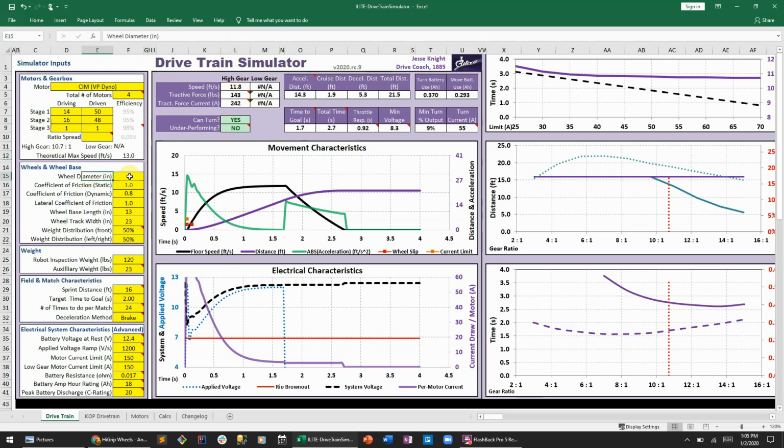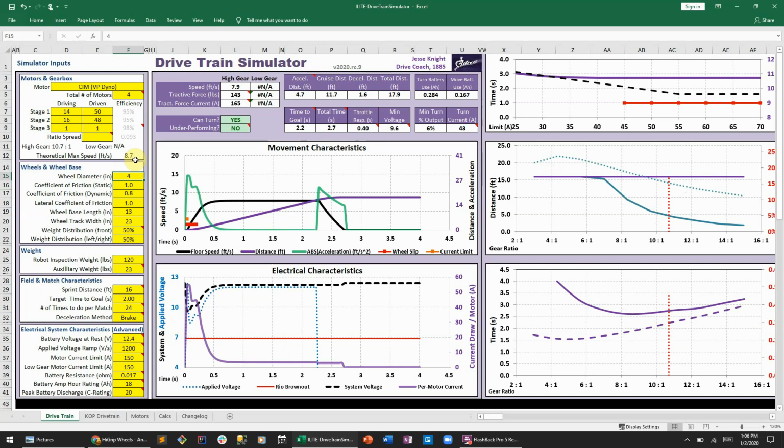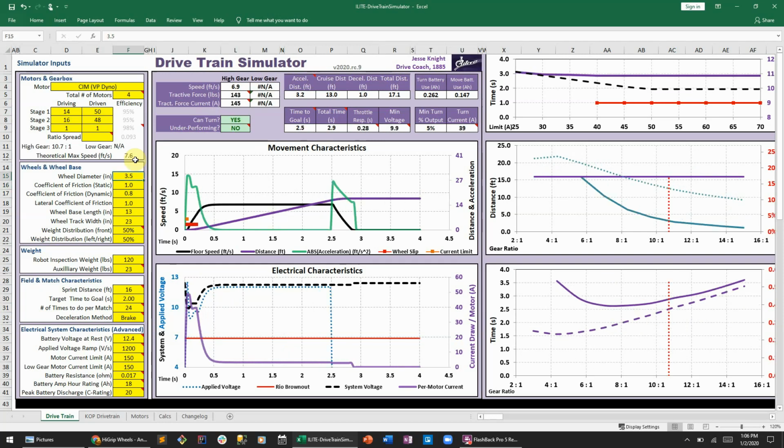Wheel diameter, obvious. It's 6 inches. Now I do apologize to anybody who uses metric. I wish everyone used metric, but this is a debate for another time. So 6-inch wheels. I know a lot of teams who do custom drivetrains do 4-inch wheels. You would simply change that here. Or if you're super elite, you'd use 3.5-inch wheels for some reason, and you would change that there as well.